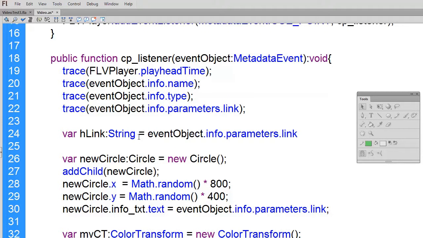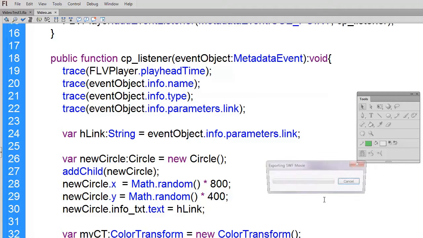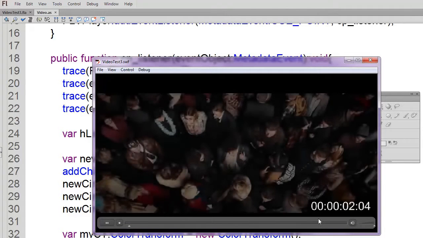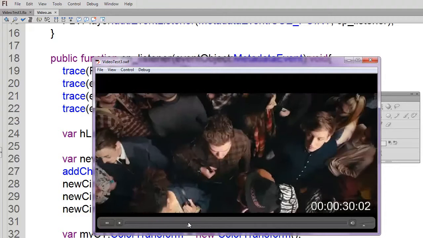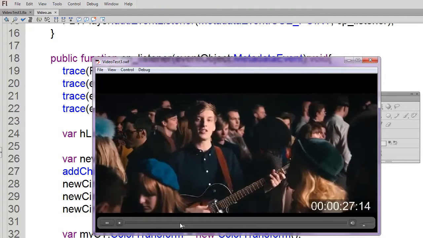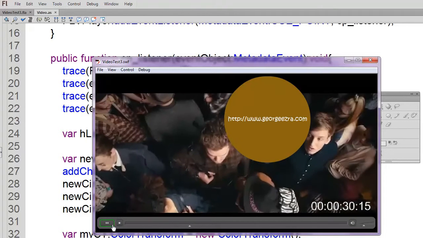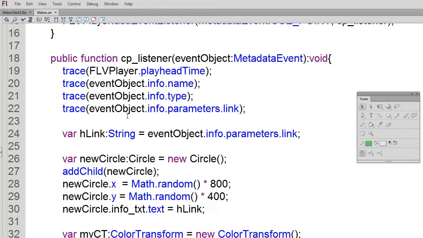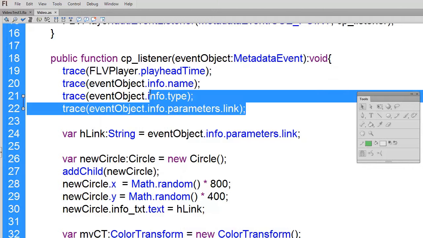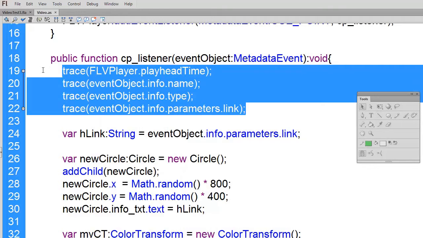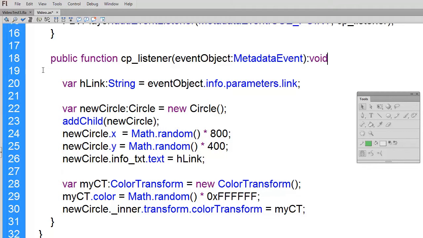String equals string. Okay. So this won't work. Well, this will work still, but I'm just going to replace that with HLink, and then we'll save and test that before I go any further. Okay, it seems to work okay. I can get rid of the trace statements, don't really need any of these right now. The trace statements are only really for testing purposes. Okay, so that cleans things up a little bit.